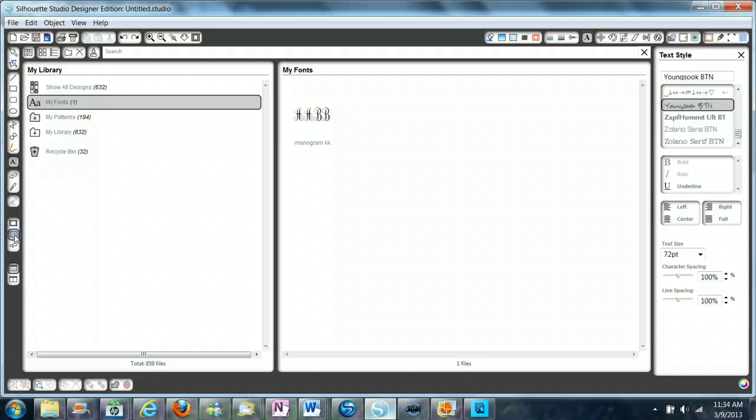When I do that, I go back to my library, and it goes into my fonts folder automatically. I don't have to drop it and drag it. If I go over here to my text styles and scroll, if they're in alphabetical order, it should be there. Right there, Monogram KK. It is that simple to do.